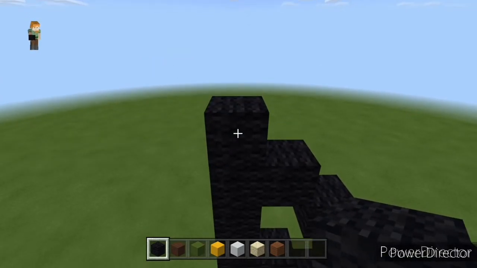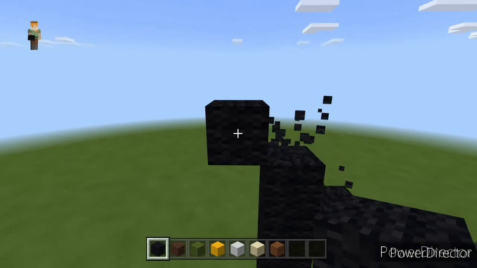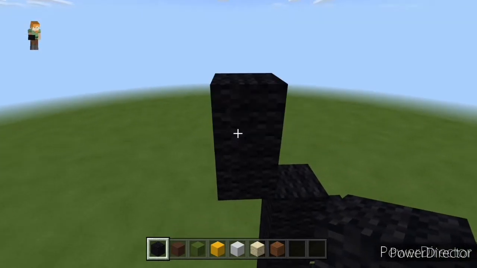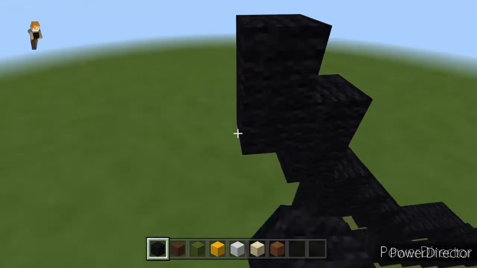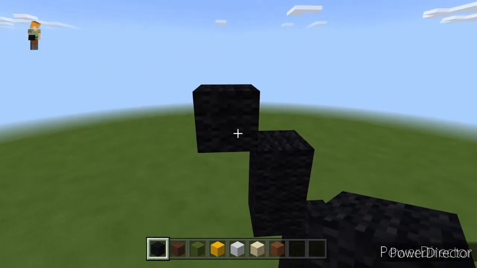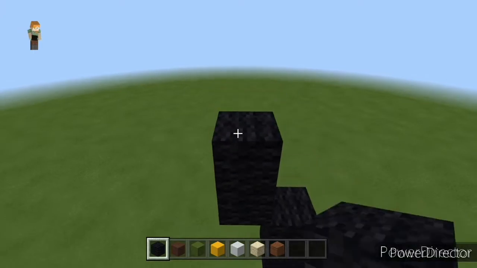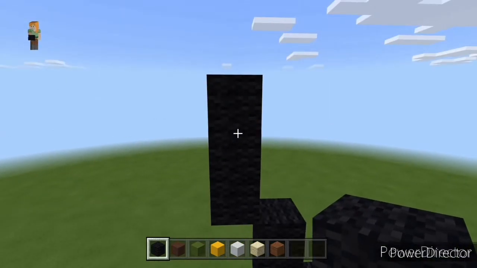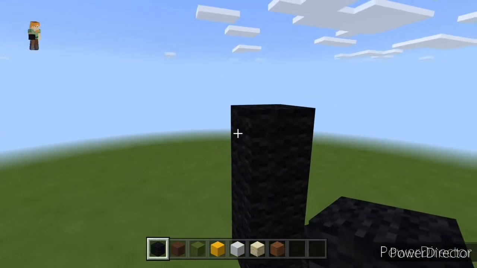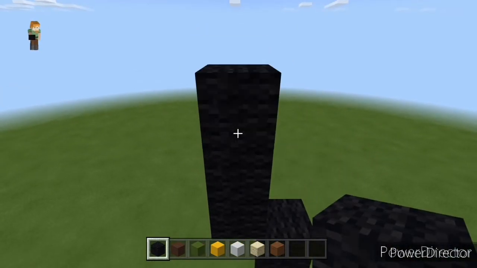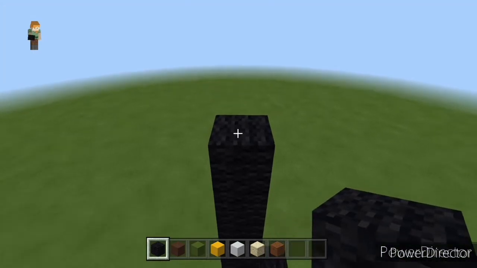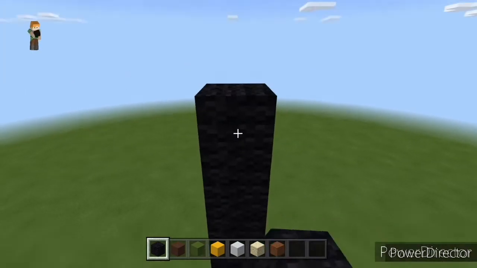We then want to do one up left diagonal. Go up from it by one. We then want to do another up left diagonal. Go up from it by two. So one, two. We then want to do another up left diagonal. But we want to go on top of this one by seven. So one, two, three, four, five, six, seven.